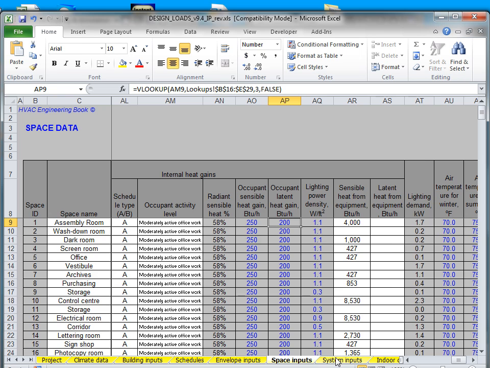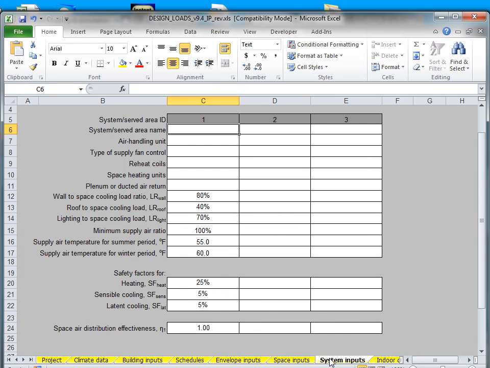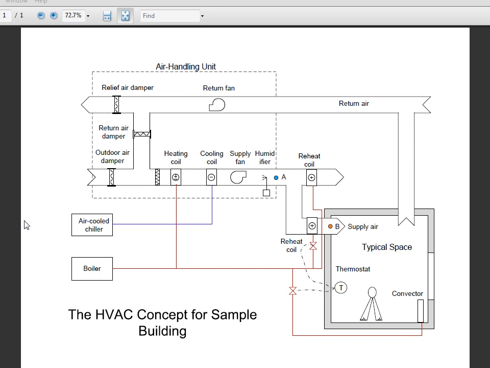The worksheet system inputs allows you to configure general concept and controls of up to 3 regions in the building. In the tutorial introduction, we determined that the design concept of the system to serve the occupied spaces in the sample building is a constant air volume single duct air handling unit with terminal reheat coils, perimeter heating units, and ducted air return.